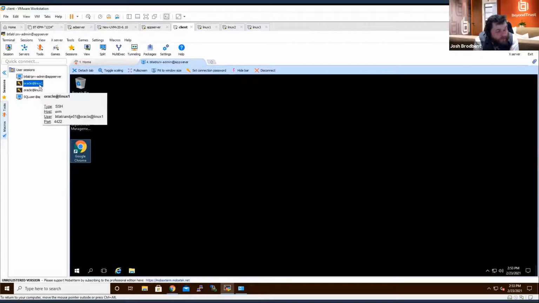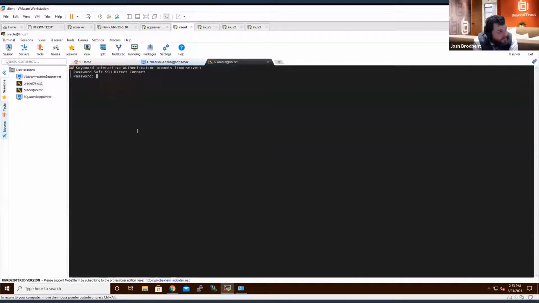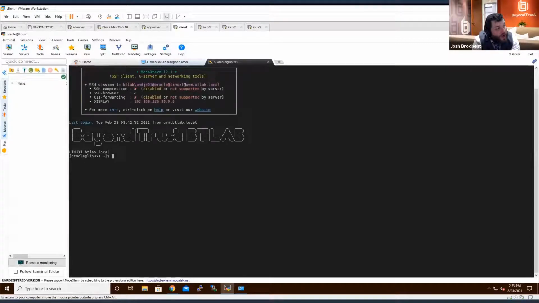So we can do this with other types of connections. We can do it with Linux boxes. We can do it with Oracle databases. In this case, we're going to connect to an Oracle database that's on a Linux server. And again, we are still using our standard user credentials. We don't know what the privileged credentials are for these accounts. So we get into this Oracle server that is running on Linux.